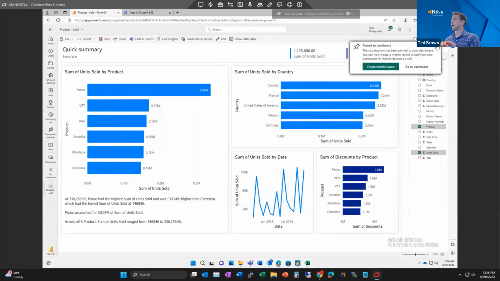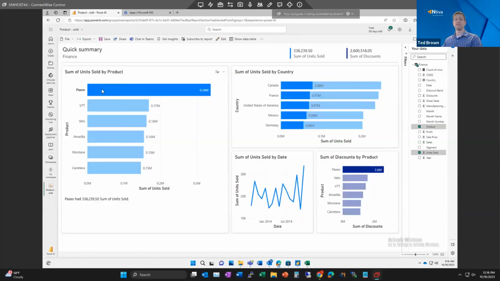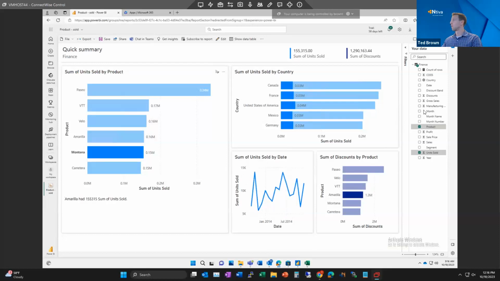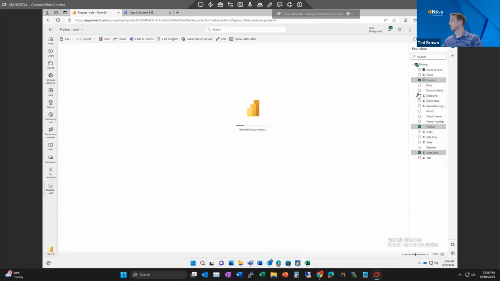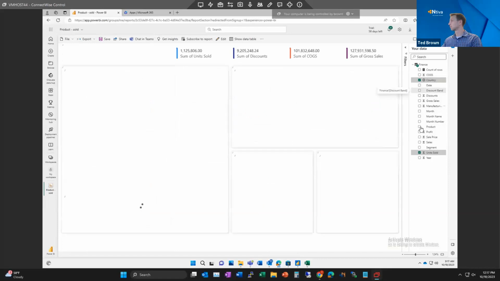The piece I like about the reporting aspect of it is that you can actually click within it itself, and it will tell me information based on my selection. So here's my Paseo. I can see which countries it sold in and how much. So I can click into this and make it interactive, and find information by selecting within the report itself. Or maybe I want to have another report grabbing discount bands for my products.